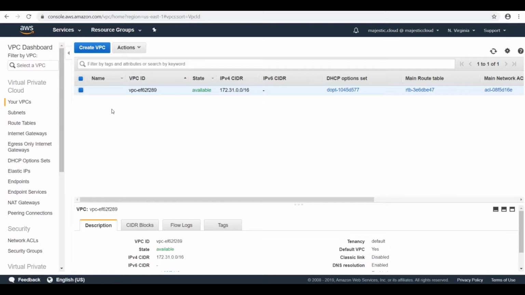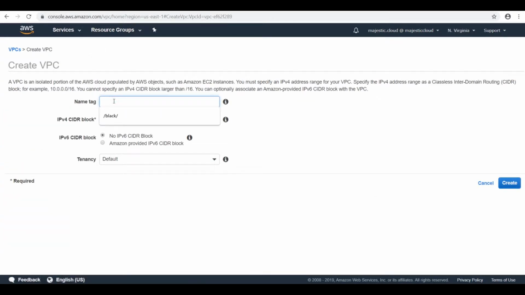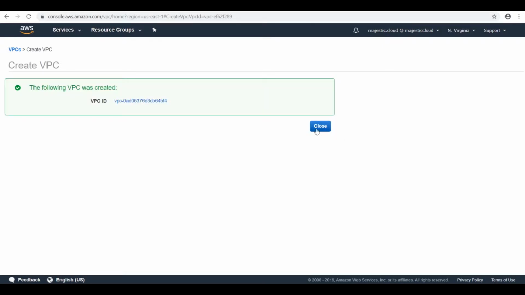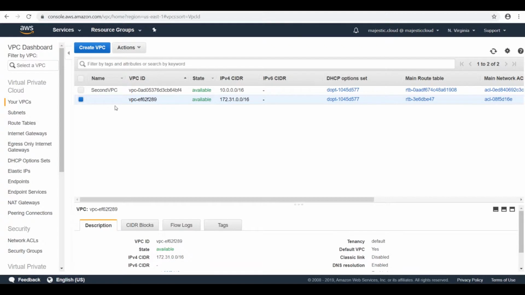Okay, so let's get started, and let's create a second VPC. This will be the second VPC, just as that, and I will assign a CIDR block and tenancy default. Okay, so I have two VPCs. This is the first one, the default. I will give it the default name, and this is the second one I just launched.